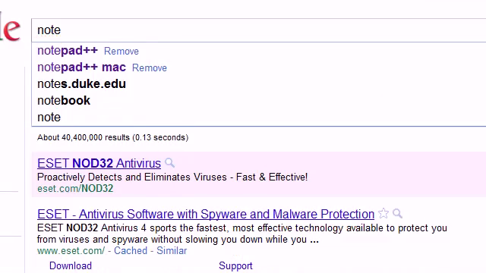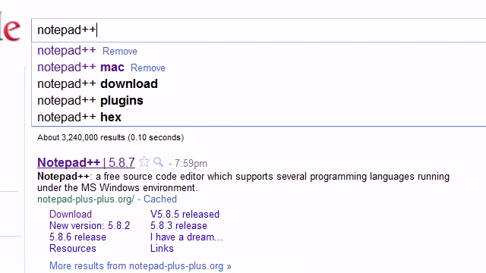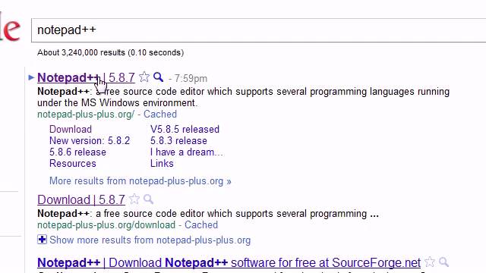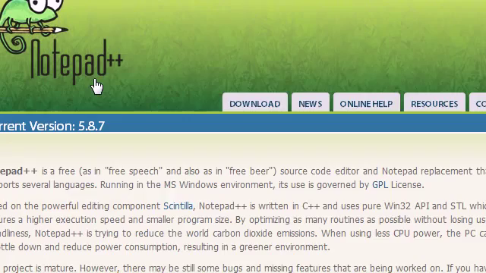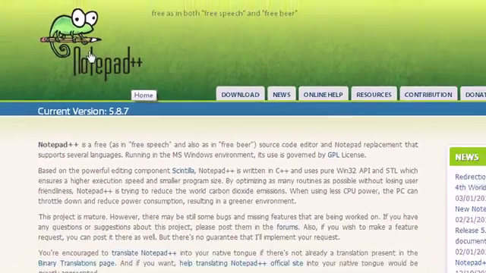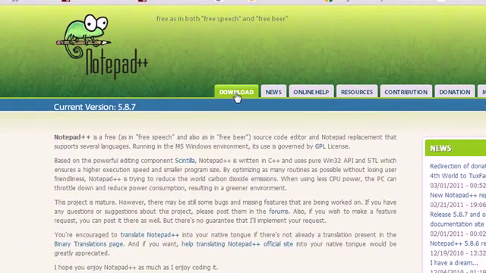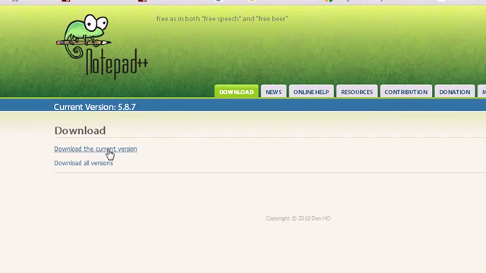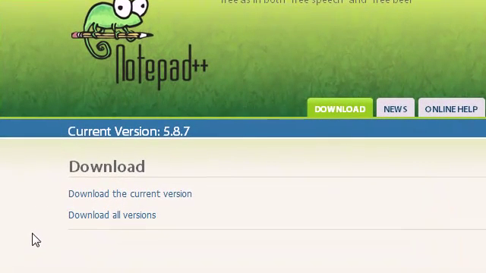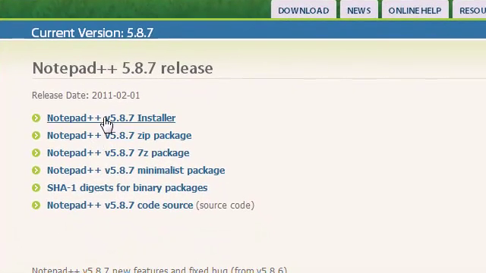Go ahead and type in Notepad++, hit enter, and click on the first link that pops up. This is Notepad's website. Now look for a link that says download, and well, your website may change depending on when you're watching the tutorial, but click download the current version. And now you see a bunch of different options right here: zip package, binary. The one you want is the installer.